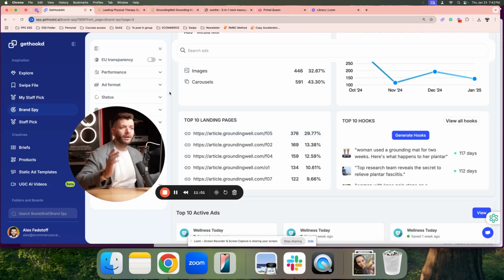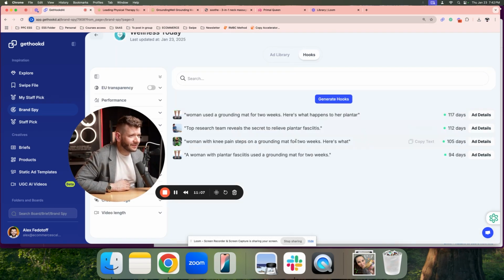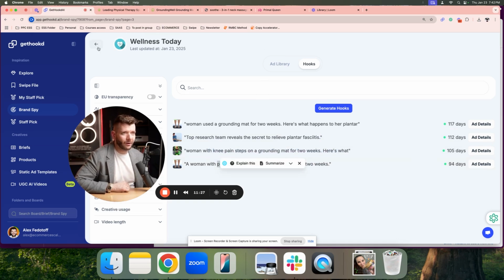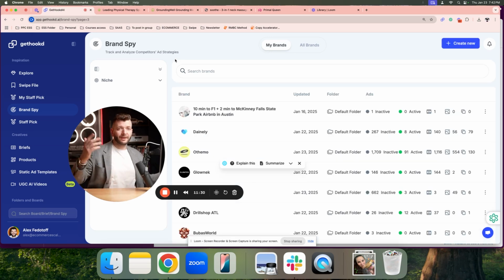So just like that, boom, I found a few ideas for products. I found great examples of ads to model. I see some great hooks here that have been used for a long time. Here's what happened to her plantar. Top research team, plantar fasciitis, right? So this is a knee steps running mat. Here's what happens, plantar fasciitis, right? So plantar fasciitis is a good angle. Boom, just like that. I found an idea for a $100,000, $200,000, $300,000 a month product that I can sell, right?